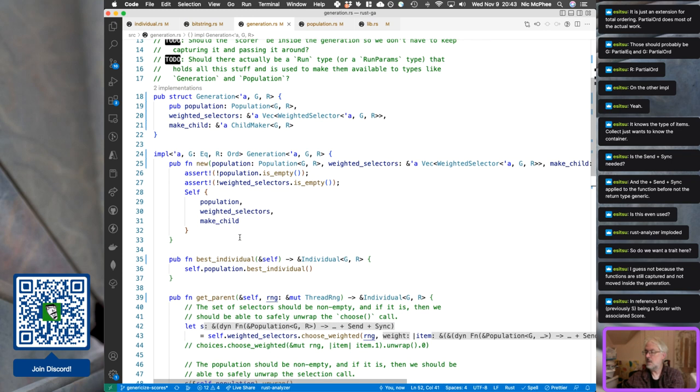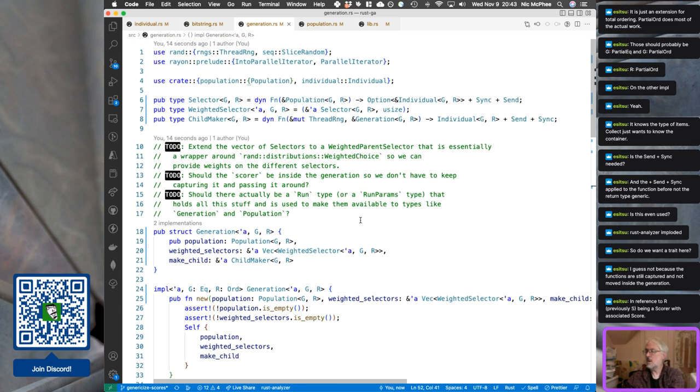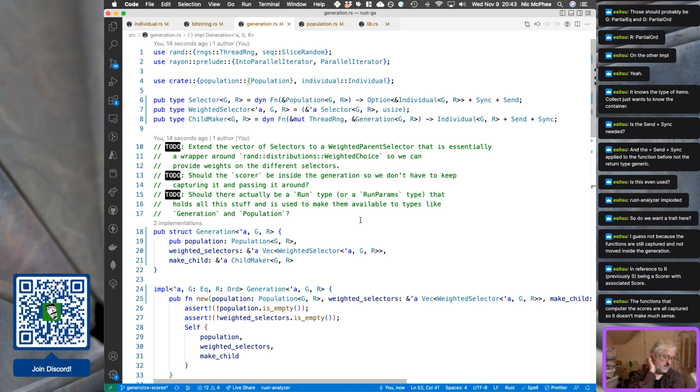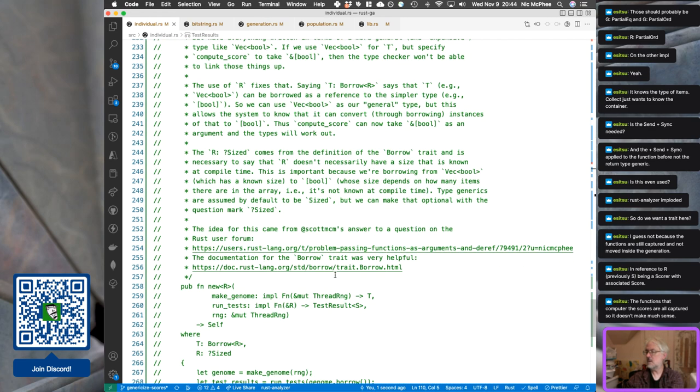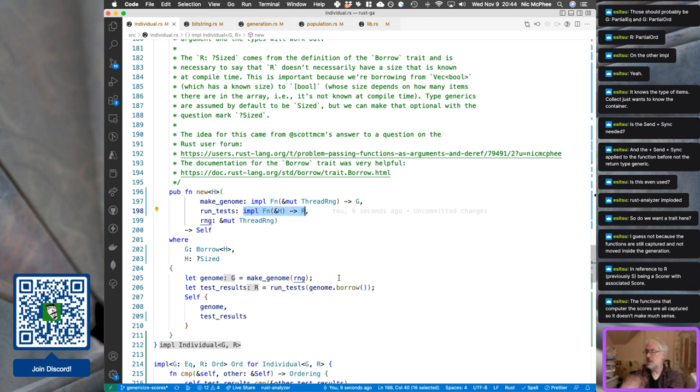So maybe the scorer could have the type. It could be a trait, and we could have various things implement that scorer trait instead of having, so actually, where do I even define that? Is that all the way back here essentially? Yeah, this function I just got as a function, an Fn, which is a trait, right? We're implementing a trait there, but we could implement a more EC specific trait that could be a scorer.